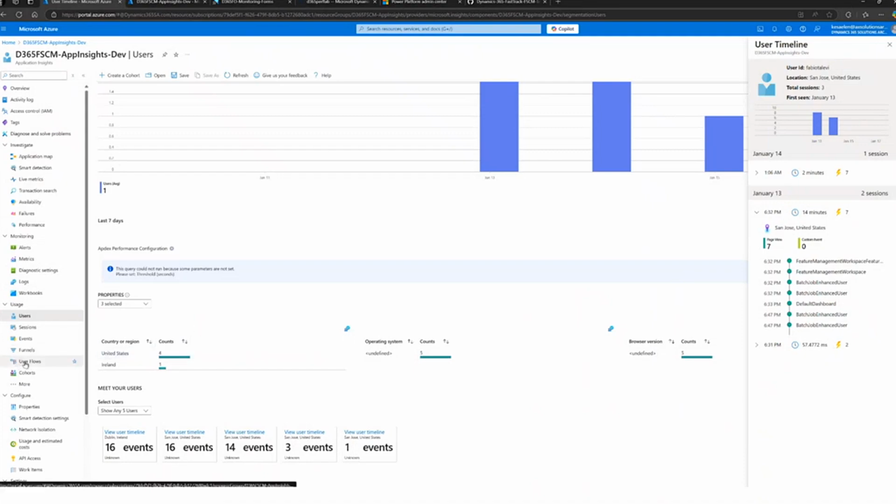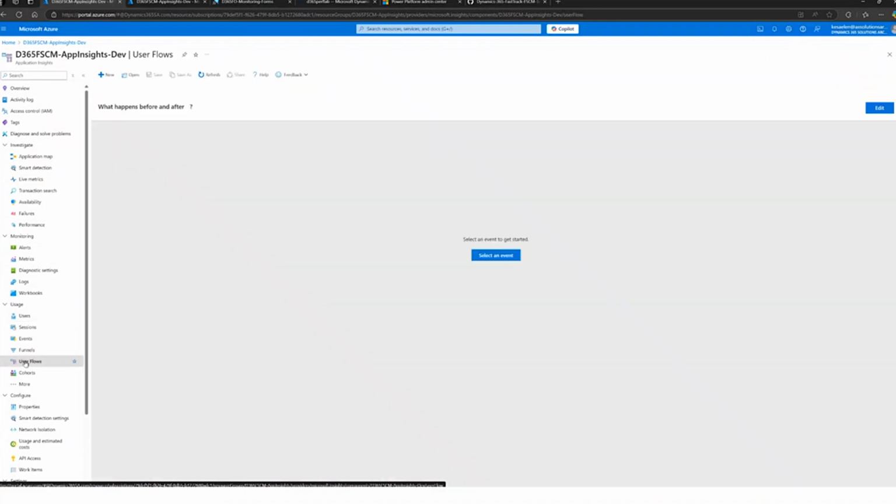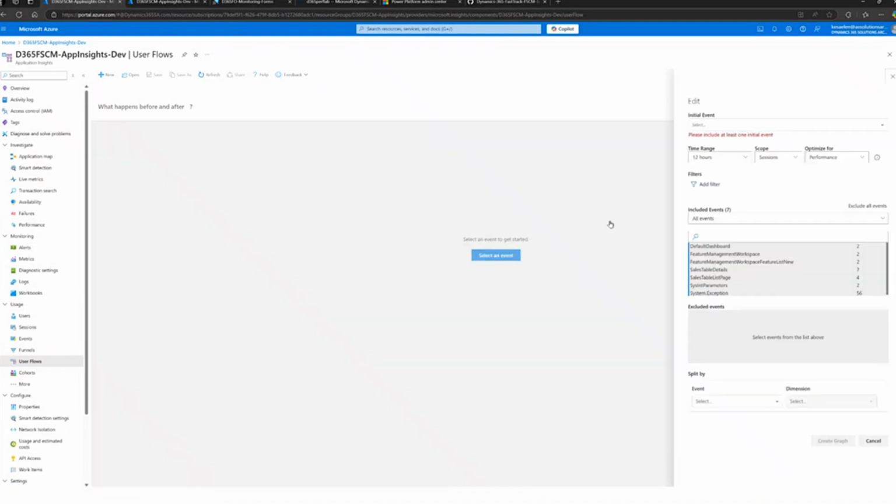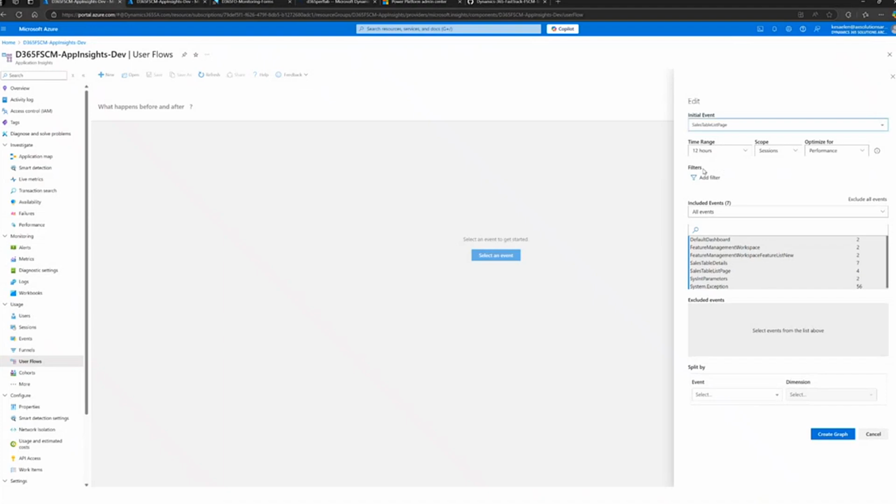Another one would be if we go, for example, to user flows. This is also an interesting one where you can say, I want to see what the flow was that users were using to go through the application. So let me, for example, start with, if I want to know the sales table list page, what happens before and after.